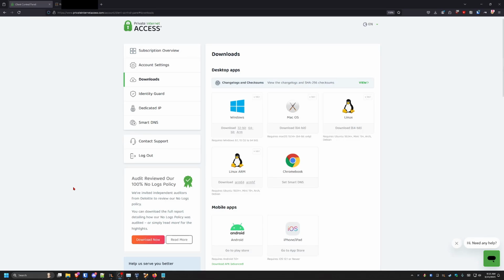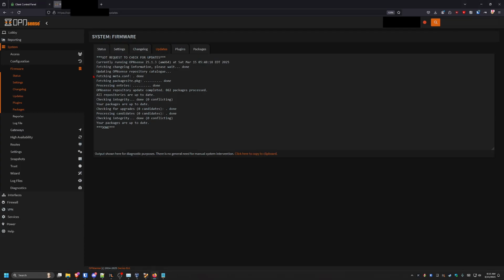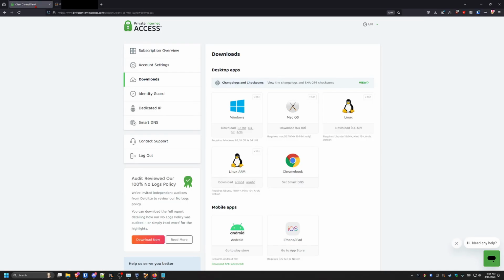Hello everyone, today we're going to be going over installing Private Internet Access directly onto OPNsense, and this is going to allow you to route either your entire network traffic through the VPN, only one device through the VPN, or anywhere in between that amount of devices. You're also going to be able to do devices that you normally wouldn't be able to install the VPN client on, like TVs, game consoles, stuff like that. So without further ado, let's get into it.